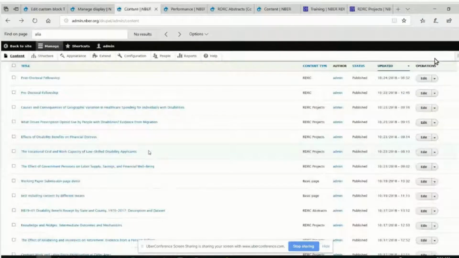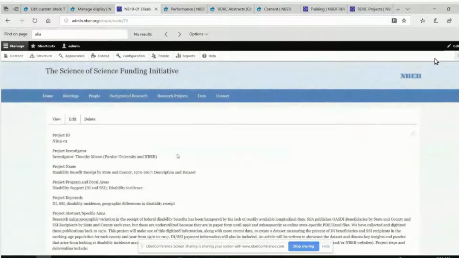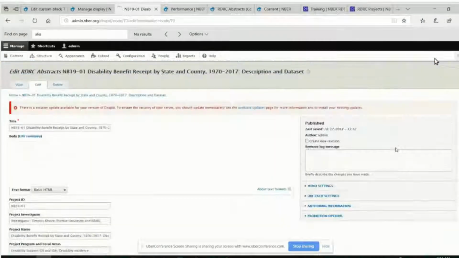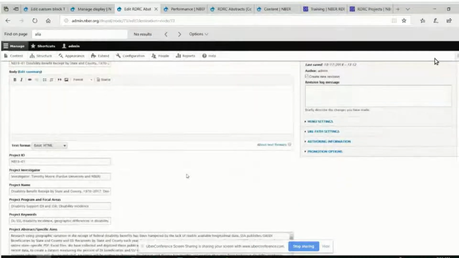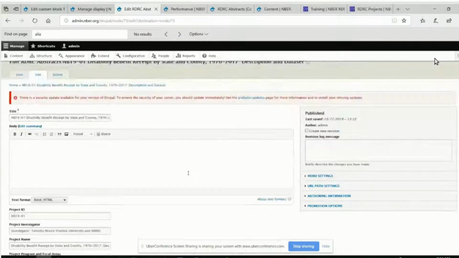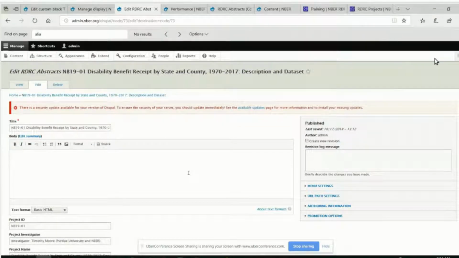Can you press edit on that page? Is this an abstract content type? Or this is a project content type, right? Okay, edit. Can you go up a little bit? Edit RDRC abstract. So this is an RDRC abstracts content type, it looks like.